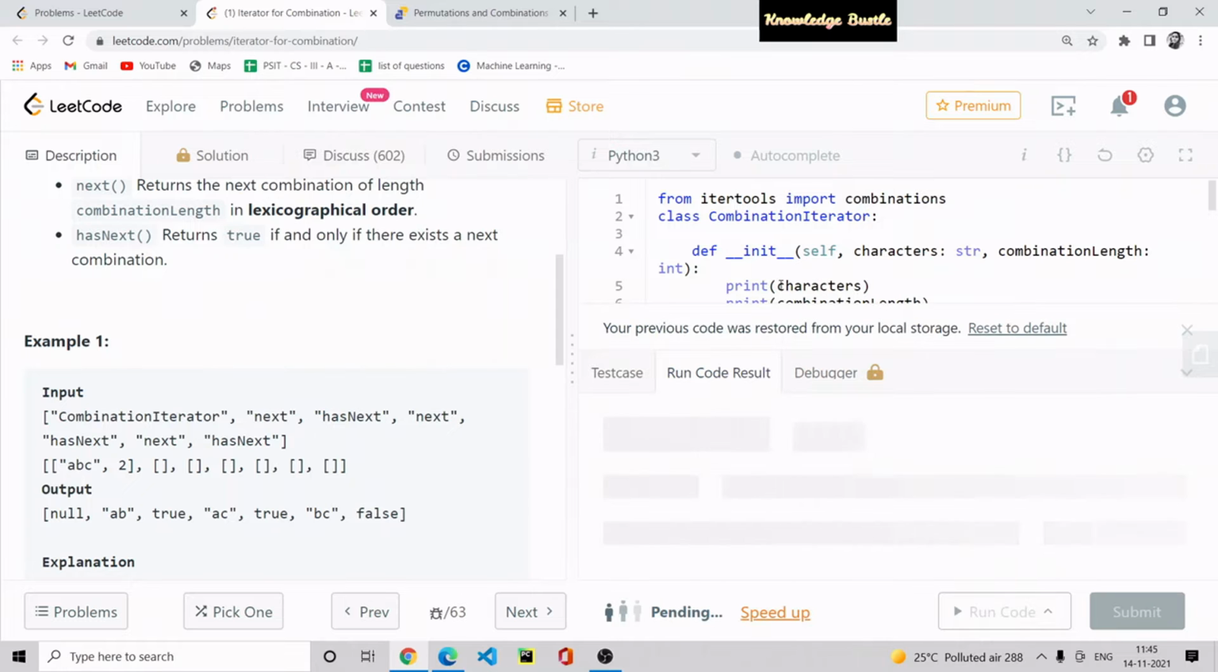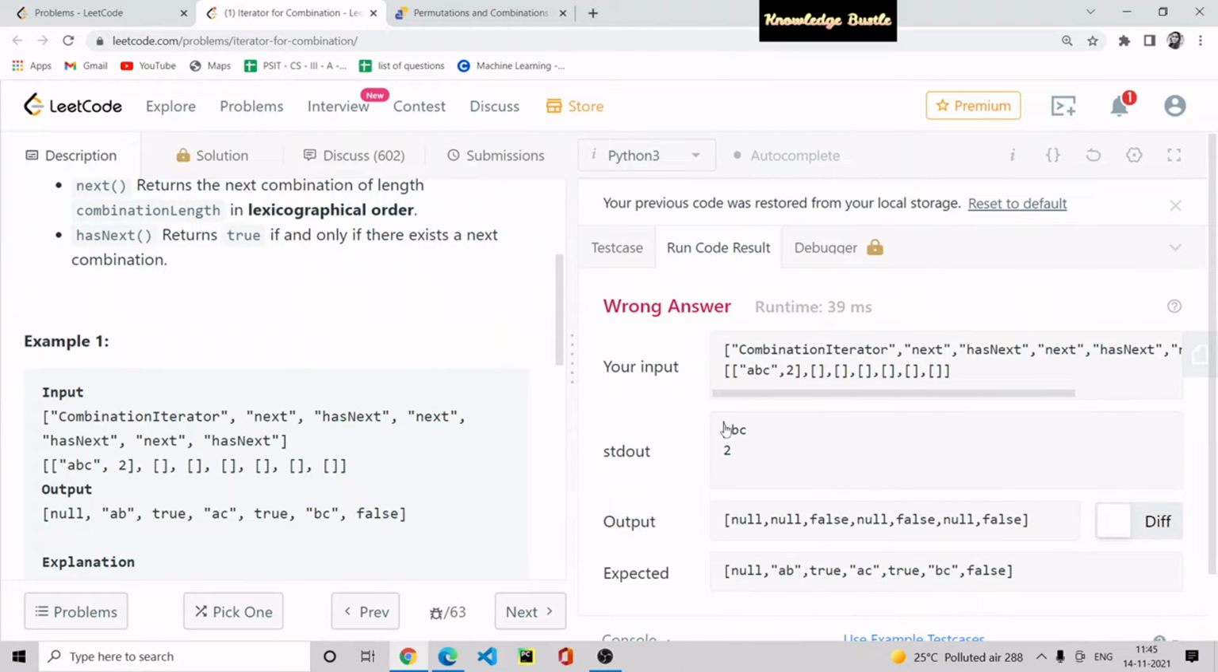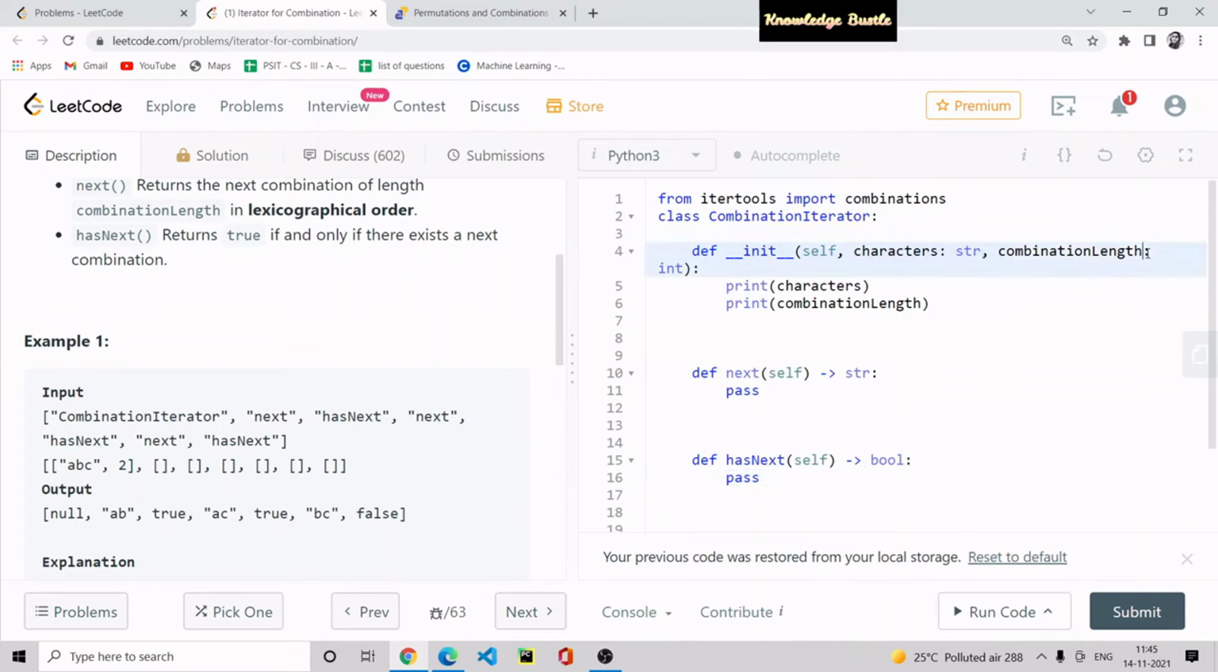So we get access to the characters. Here the characters are ABC, and 2 is the combination length. So we have to find combinations. For finding combinations in Python, we have to import a module, so we write from itertools import combinations. Then our output is this. We only play with this function.